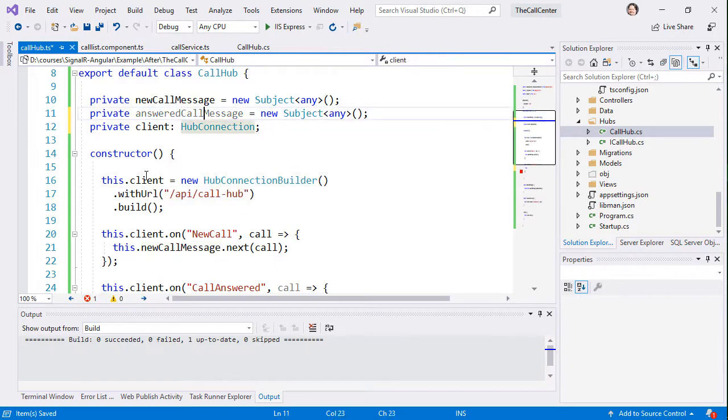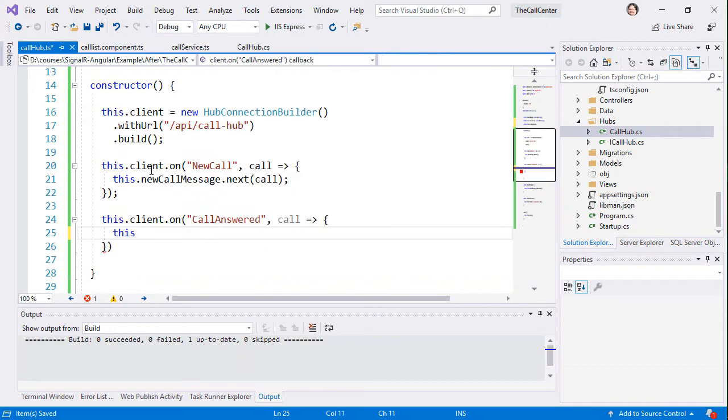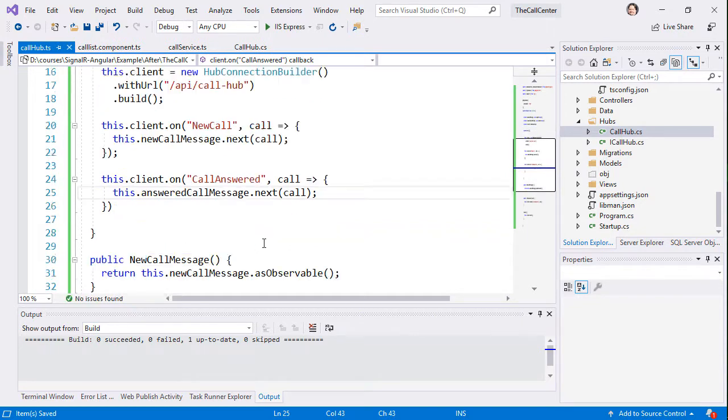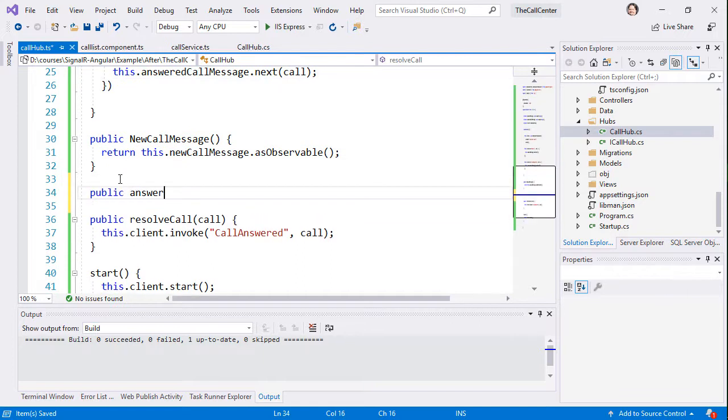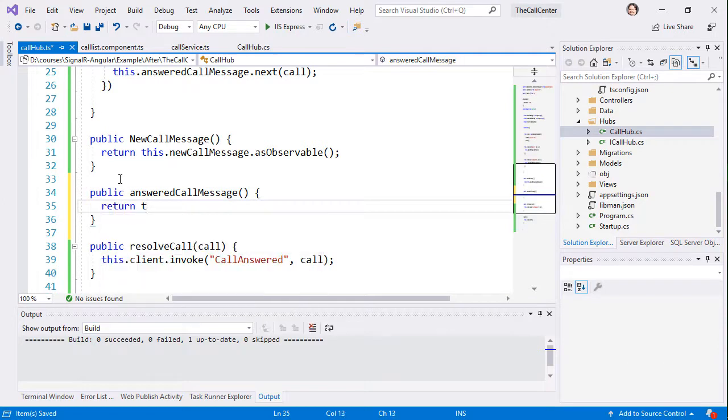And we're going to set it up just like we did before, but here we'll say answered call message dot next call. Again, this is the RxJS way of saying, hey, here's the next value for it. And then down here, we're going to need to expose answered call message, just like we did before, and just return this dot answered call message as observable so that people who care can really handle this.